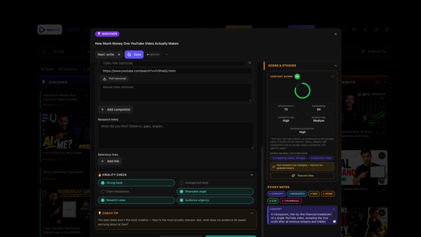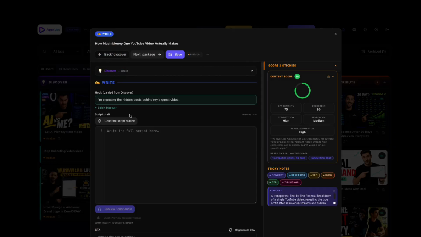Happy? Advance the stage with the next button up here in the header. Notice Discover is now locked. That's deliberate. Decisions carry forward. They don't get re-litigated every time you open the card. Your hook is already sitting here waiting.